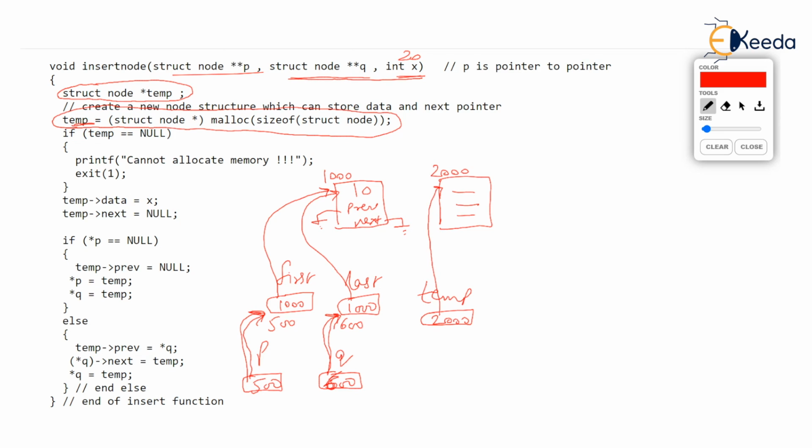What next? Now, we will ask if temp is null, but we assume this never happens. There is enough memory. Temp will be null if malloc was a failure. Anyway, forget it. Next line. Temp arrow data should be 20 because x is 20. And temp arrow next should be null because right now this new node does not have any successor. So temp arrow data will be 20 and temp arrow next will be null.